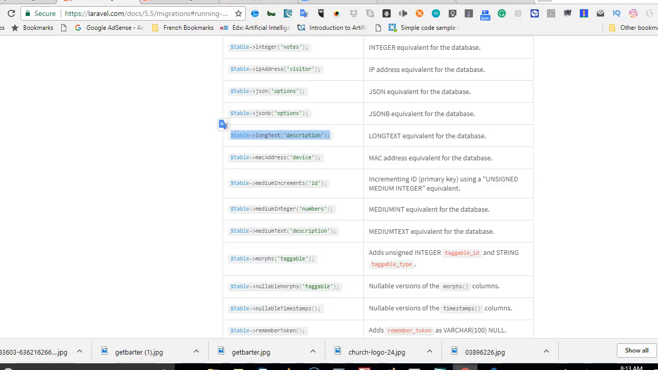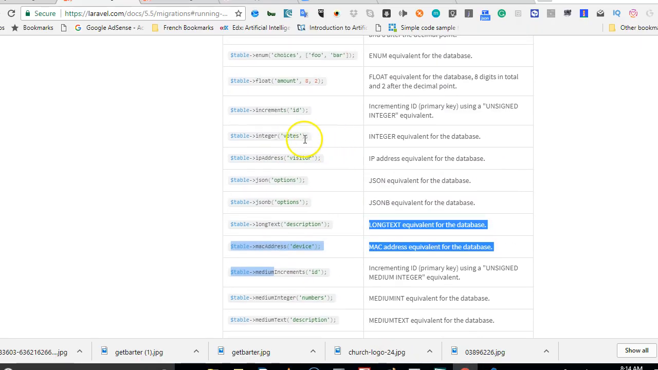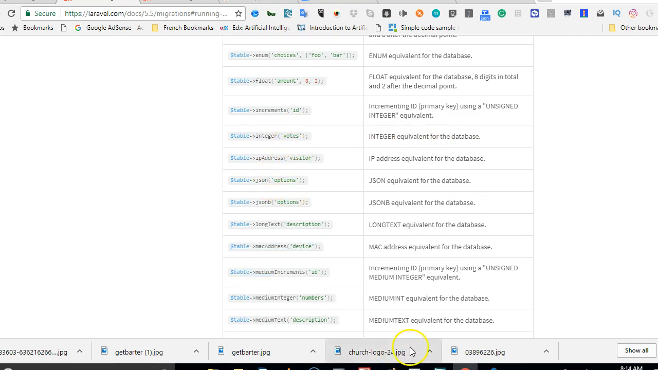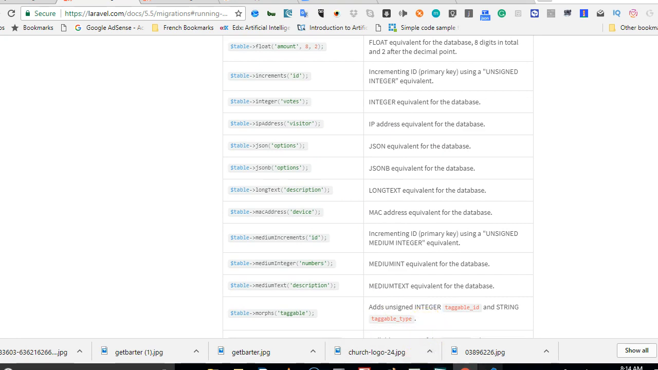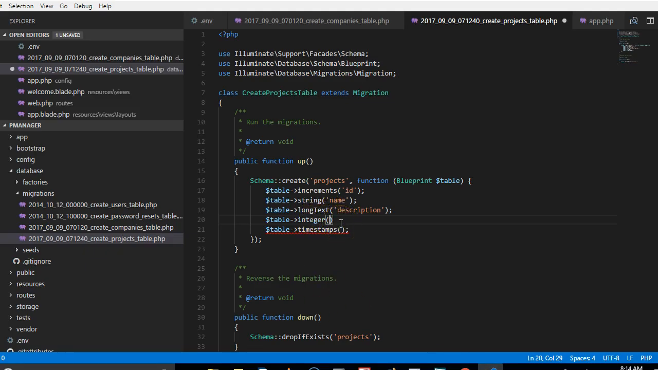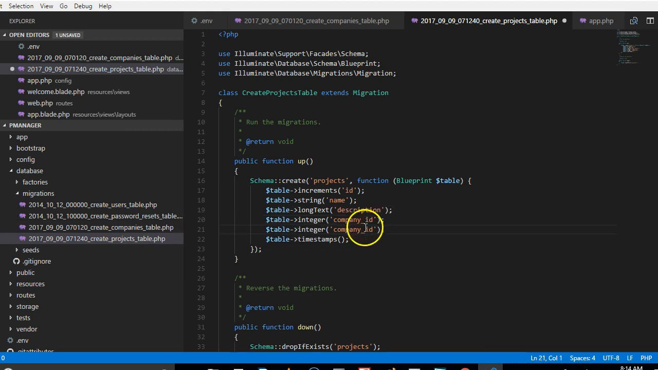Like I said, all these things I'm getting are actually here. As you can see, there's integer. You understand? So we're going to have an integer, and we will call it company ID. When you want to reference an external table or a foreign key, make sure that the table you're referencing is in small letters, but the actual name of the table must be in capital letter.